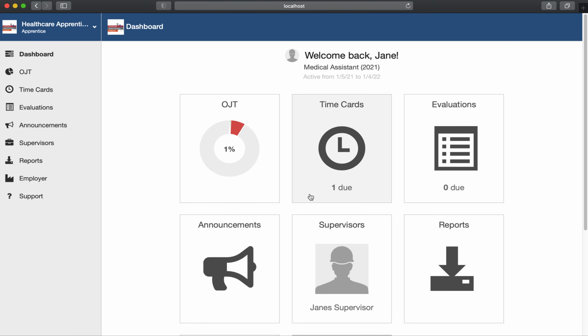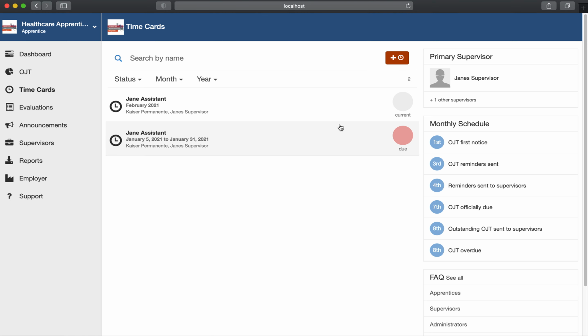So we're going to pull up time cards. We'll see we have one due, and we have a time card from our start date that's due from January. And we've got one for the current month. So let's go ahead and open the January time card. Now this time card is everything that we're going to track hours against.